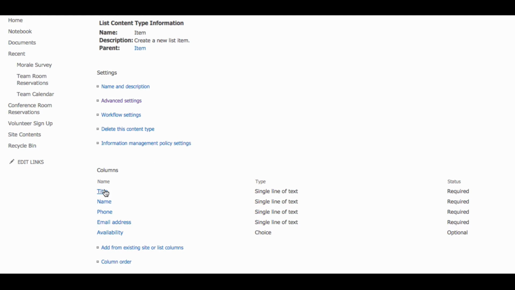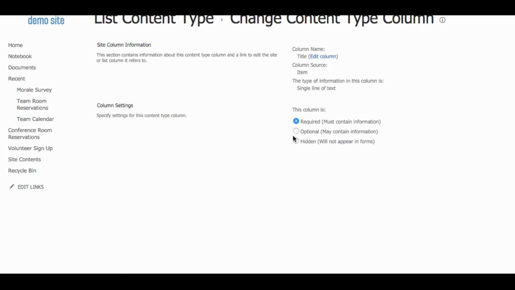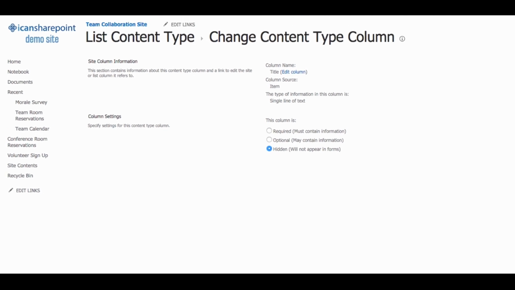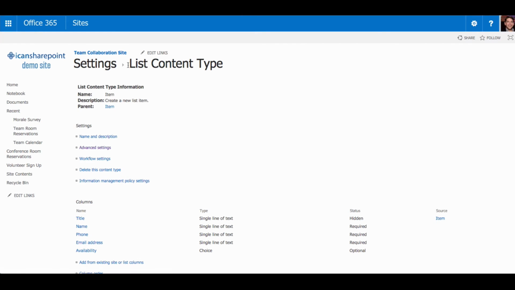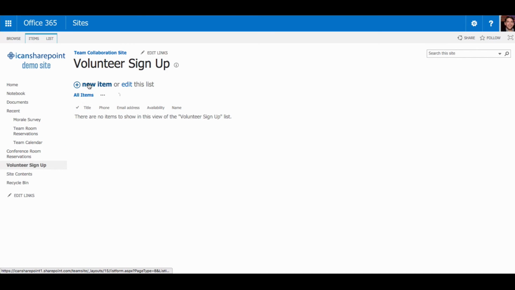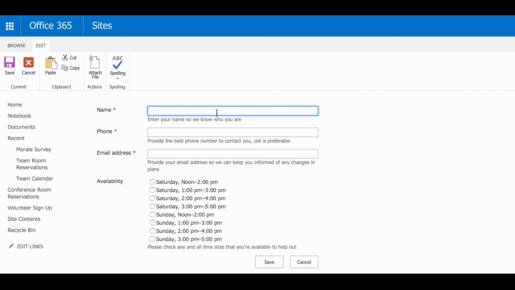So I can actually click the name title and I can make it so that it is hidden and will not appear in forms, which is essentially what I want it to do. So when I click OK now, whenever I go into this list and I submit a new item, it is not going to display the title field any longer. So if I jump back to my volunteer signup, go to new item, you'll note that I only see name, phone, address, and availability. So I will fill this out.